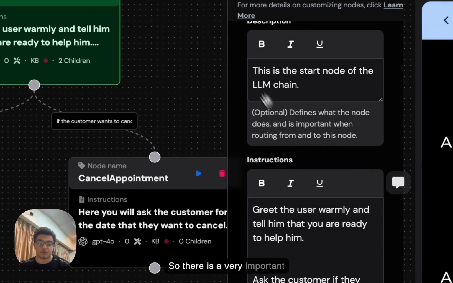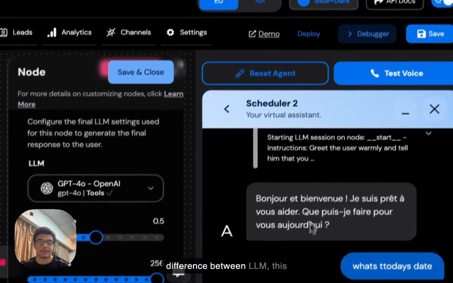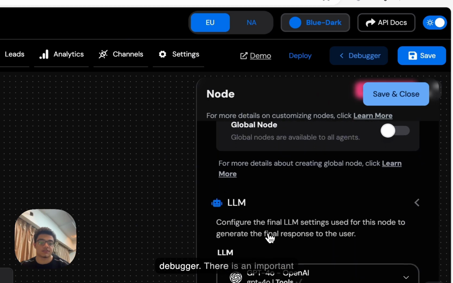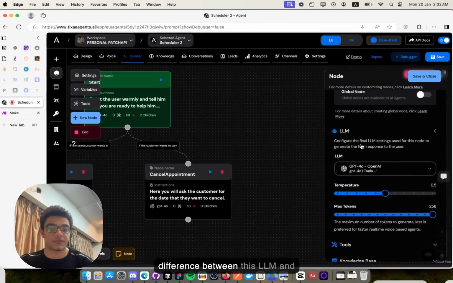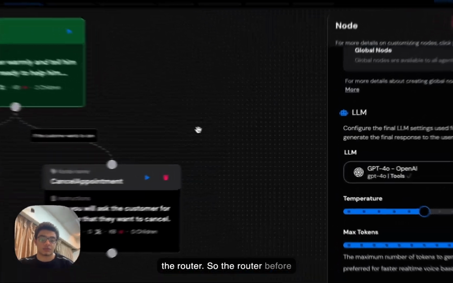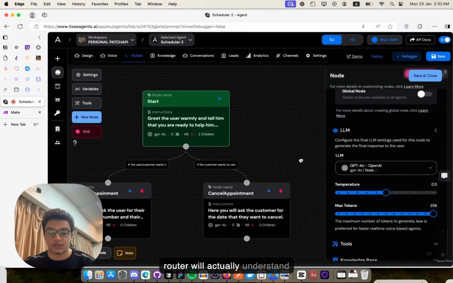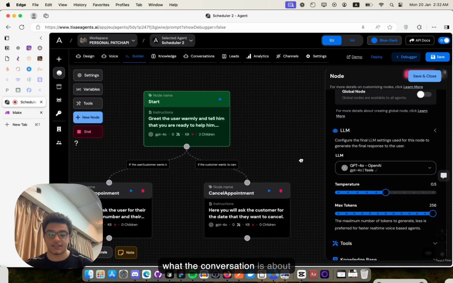So there is a very important difference between this LLM section. Let's close this debugger. There is an important difference between this LLM and the router. So the router, before generating a response, would actually understand what the conversation is about and what you are trying to say before even generating anything.